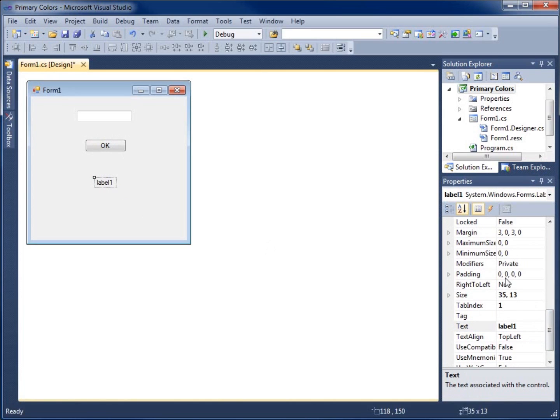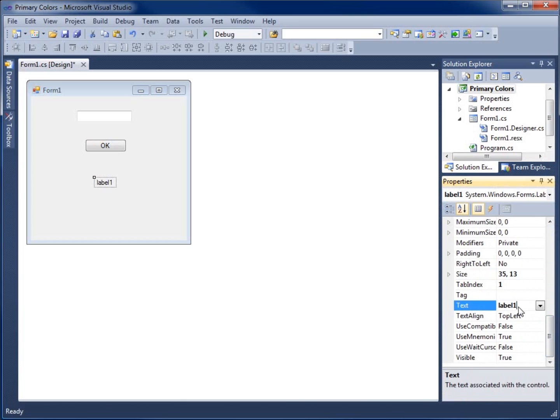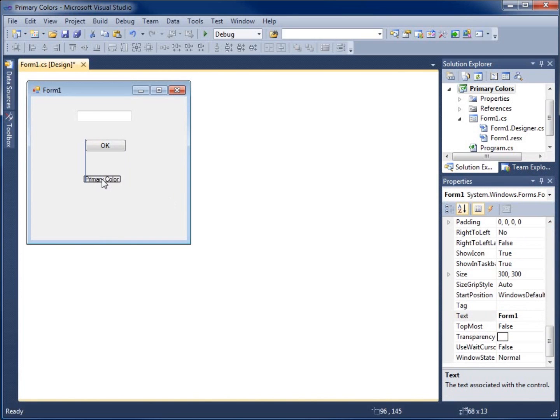And then we'll also look at the label. And I'll just call this one lblOutput. And we'll change the value down here for the text, so that changes what it looks like on the form, to primary color. Alright, now that I've got my form created, let's go ahead and go to the code view.